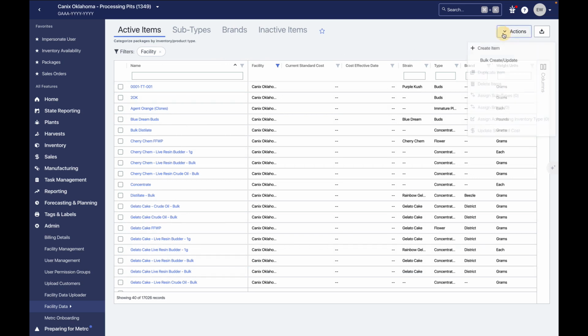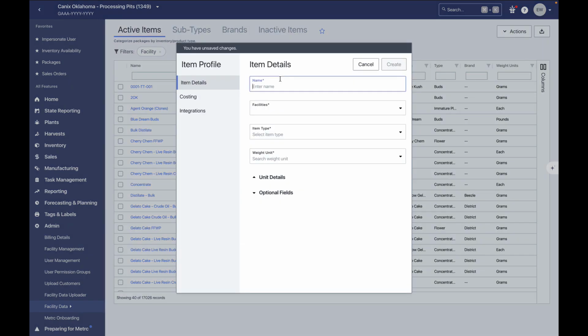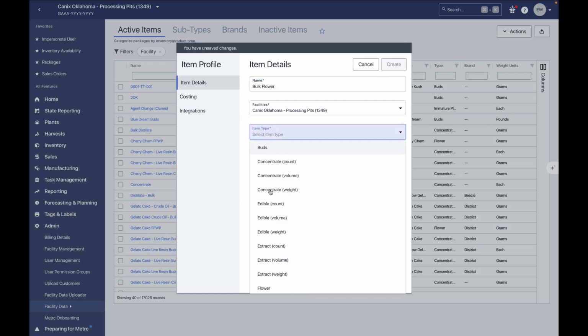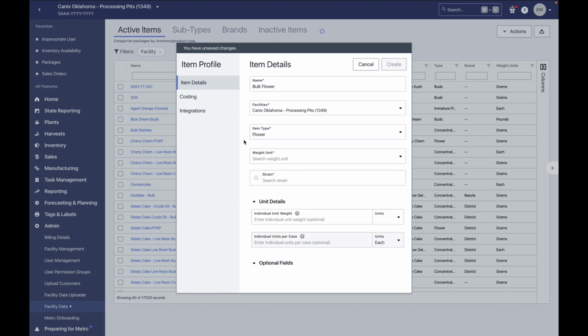Now to go ahead and get started, we'll select Actions, Create Item, which allows us to enter our name here. And we're going to start out with one of our first items out of post-harvest. For example, I'm going to start with bulk flower.